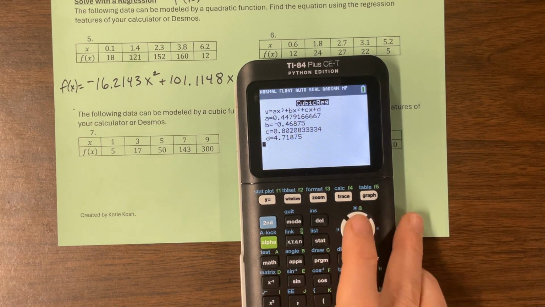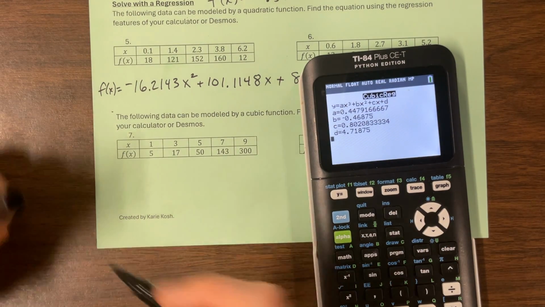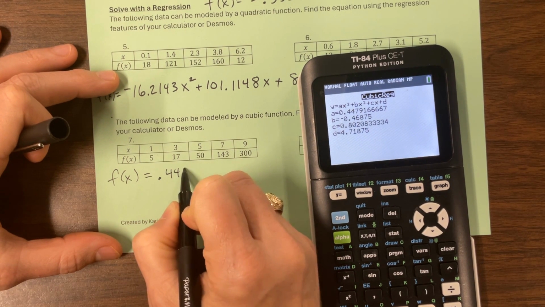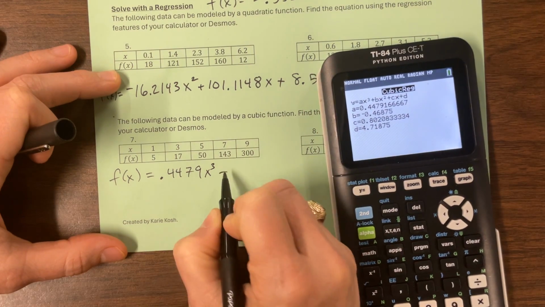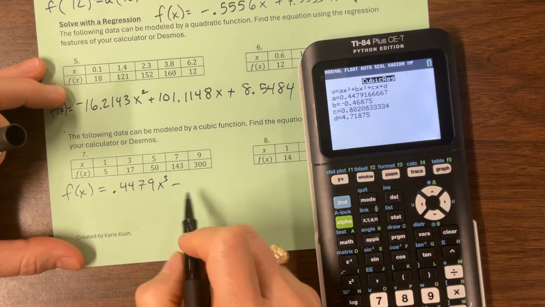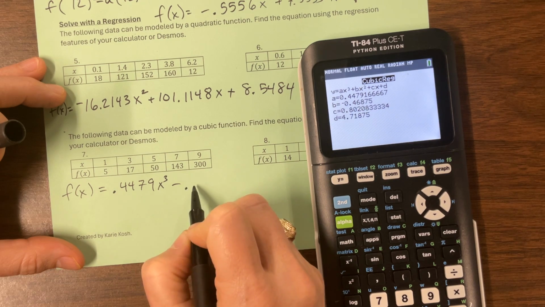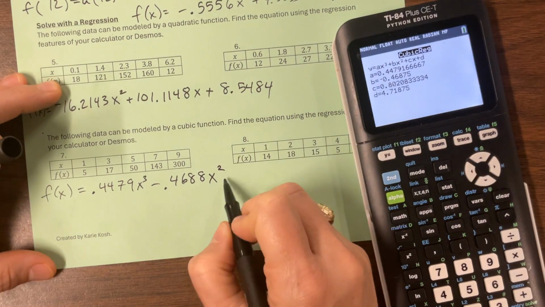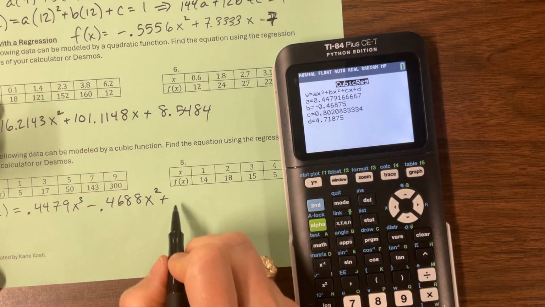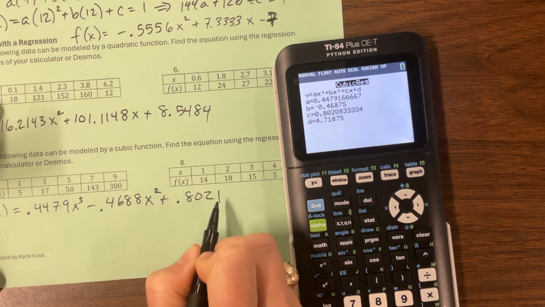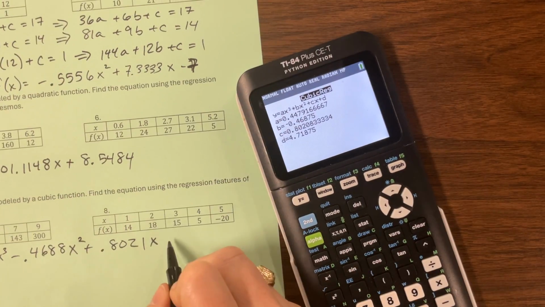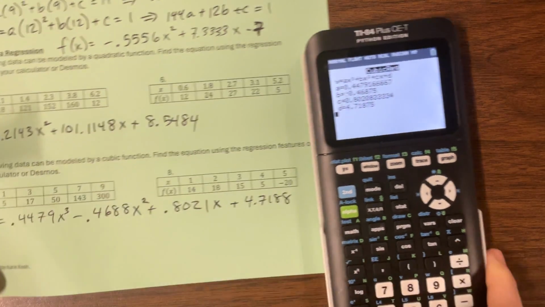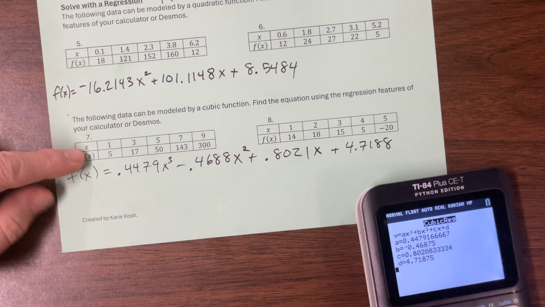Okay, maybe I'll write this down while I'm looking at it right here. So this becomes f of x is equal to 0.4479 x cubed minus 0.4688 x squared. This is ridiculous. Plus, can you see what I'm doing? Plus 0.8021 x. I'm almost there. Plus 4.7188. Okay, and there's that equation for this one right here.